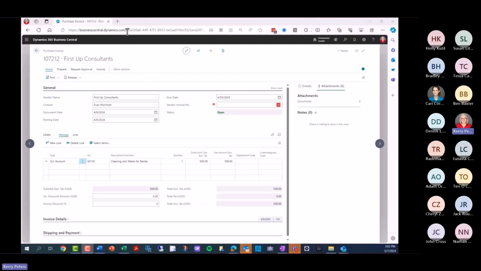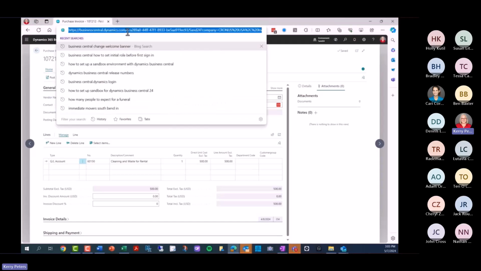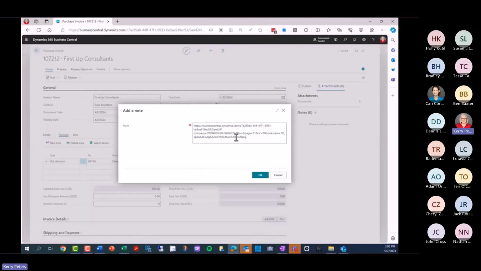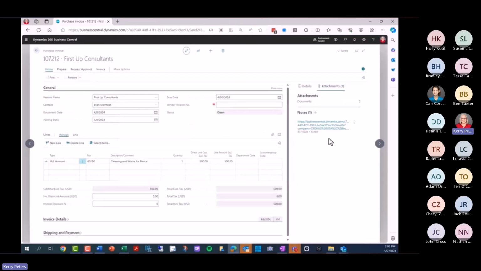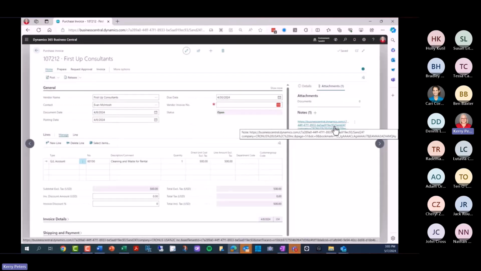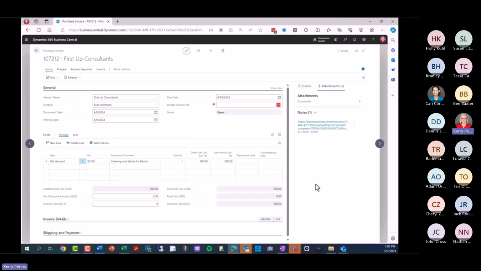In the past, I could choose to simply copy the pathway here, and I'll put this into a note so you can see what you get. We're going to get our long extended link. Doesn't tell me a whole lot. It still does the job and gets it there.